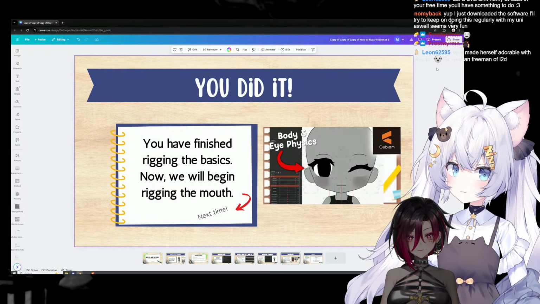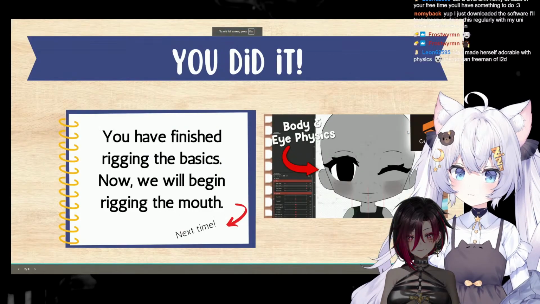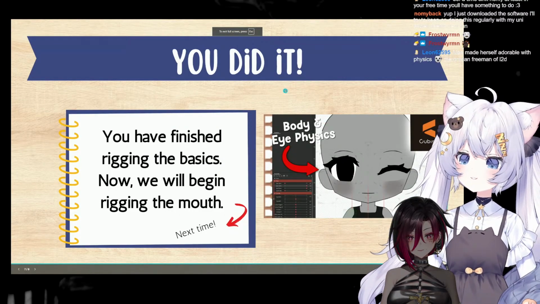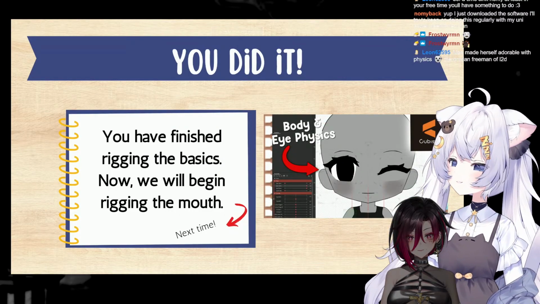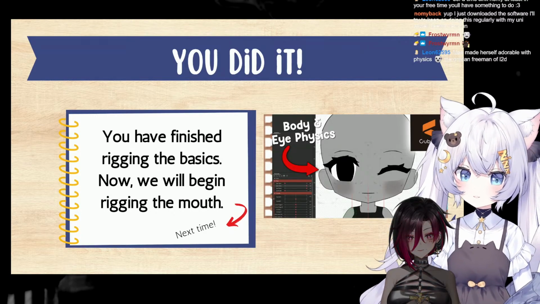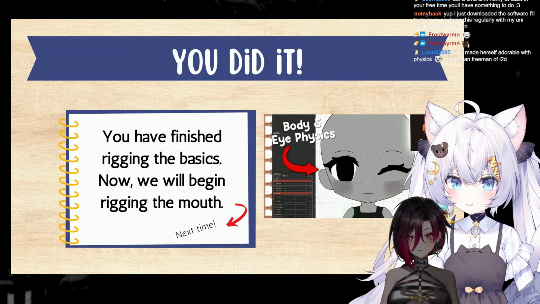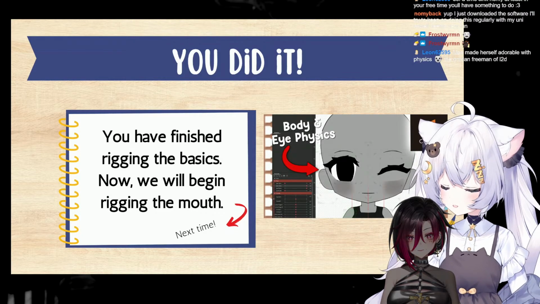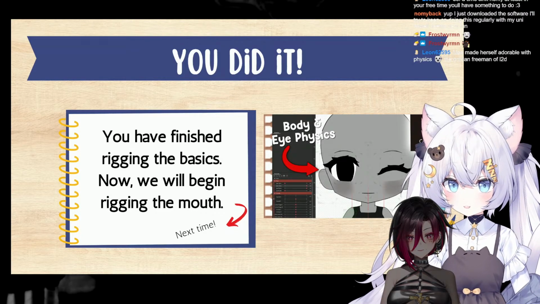So you did it. You have finished rigging the basics. All that is left technically for this model to be completed is the mouth, and then just exporting it and setting it up in VTuber Studio. But yeah, that is it.